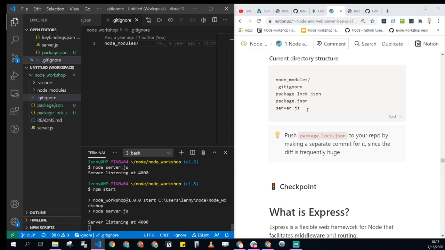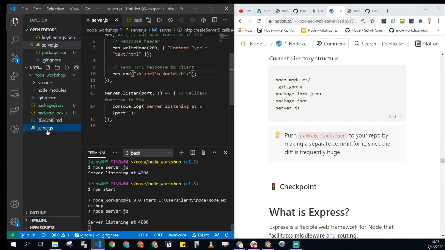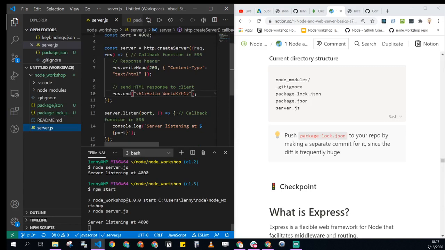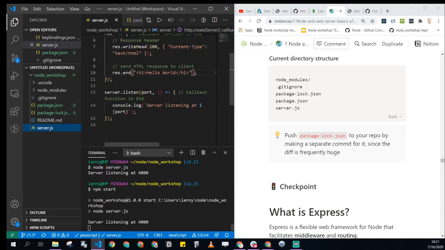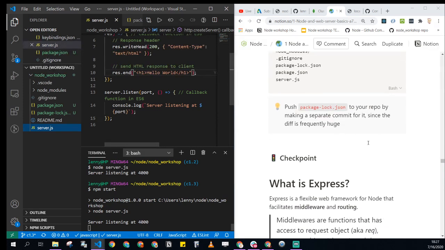So right now we have this directory structure. The most important thing right now is the server.js, because that's our actual server code. That's where it's running. That's where our logic is for responding to the clients.